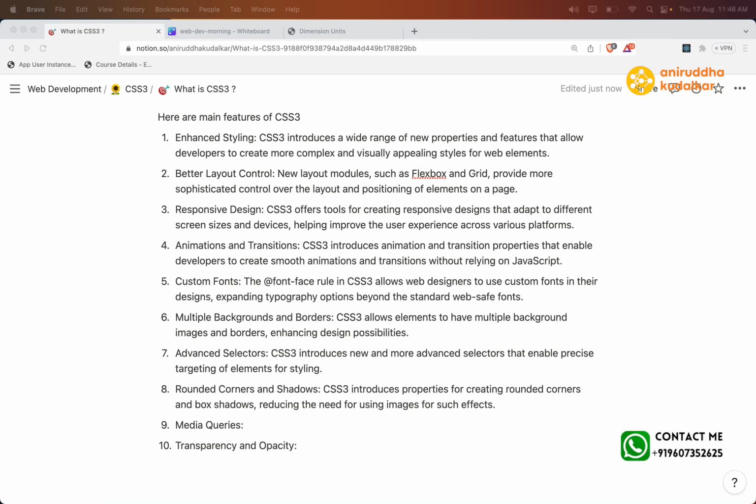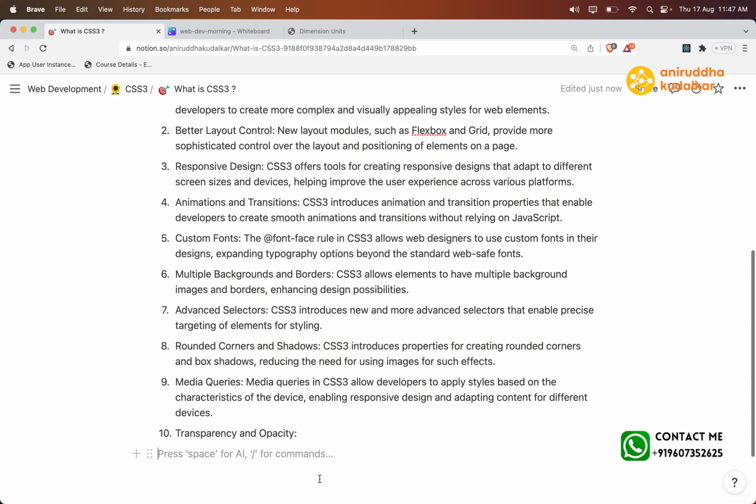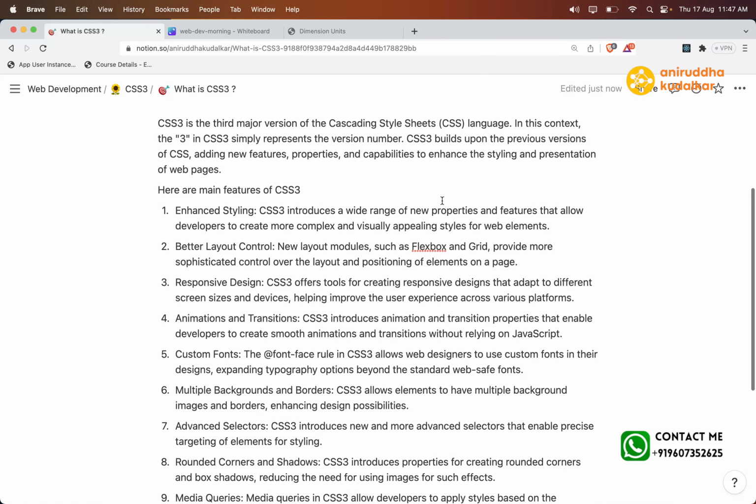Media queries. Very important thing. As far as responsiveness is concerned, media queries are important. Media queries in CSS3 allow developers to apply styles based on the characteristics of the device. That's what responsiveness is: as per the device, it should adapt. Transparency and opacity. These also have been added newly in CSS3, with properties for controlling the transparency and opacity of elements, making it easier to create visually layered designs.